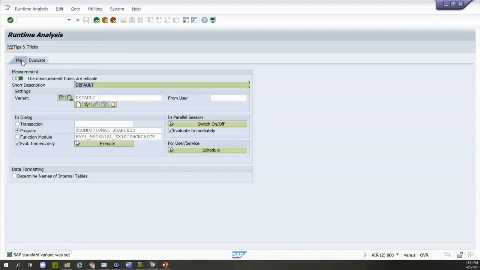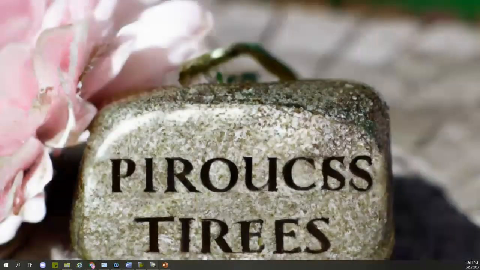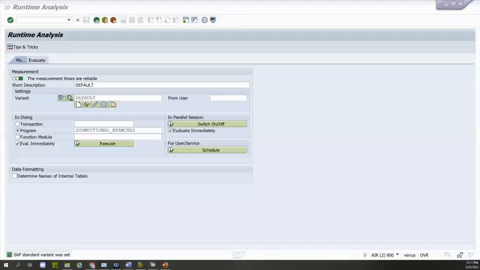There are two tabs: one is Measure and the other one is Evaluate. Measure specifies the description of which application we want to measure, and in the variant we give all the conditions, like which programs we need. Function modules or any program that we want, we can evaluate. So what we can do is create a small program and then start analyzing with the SAT tool.